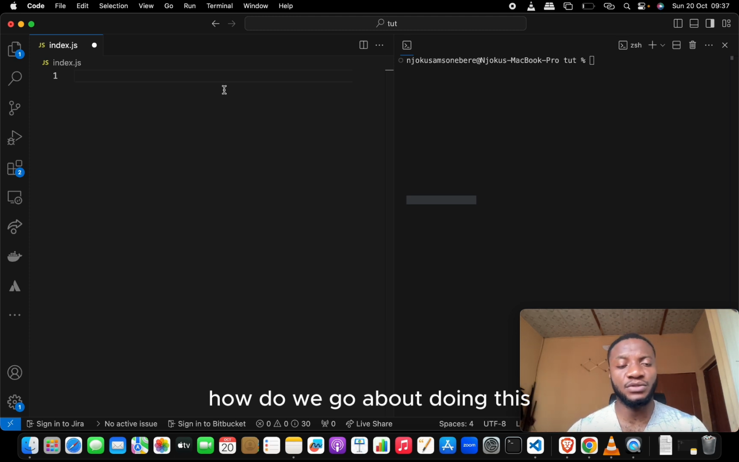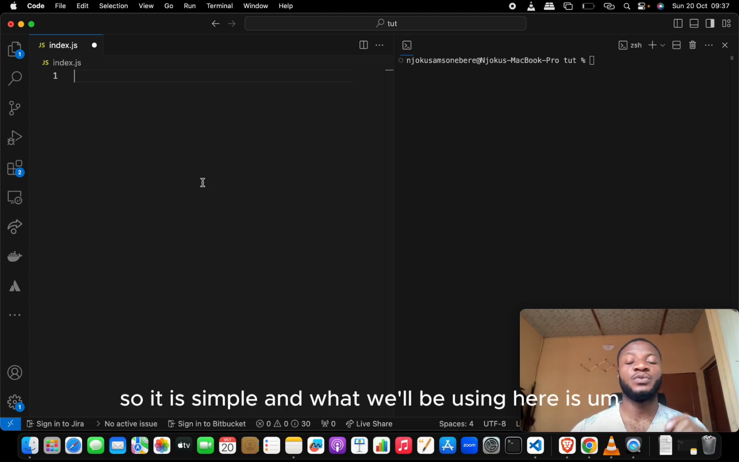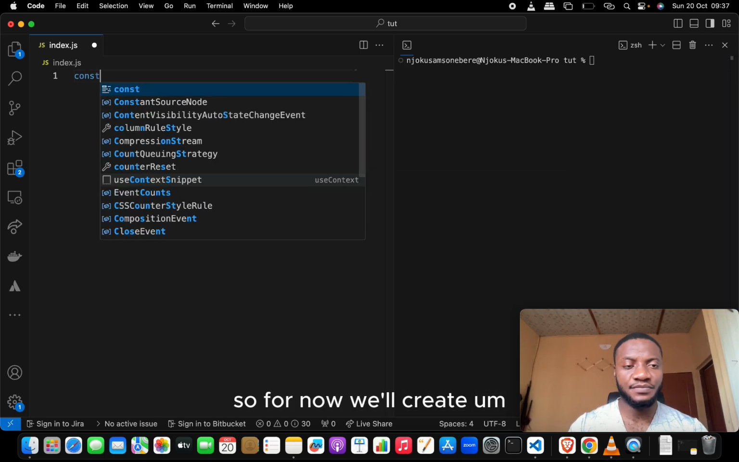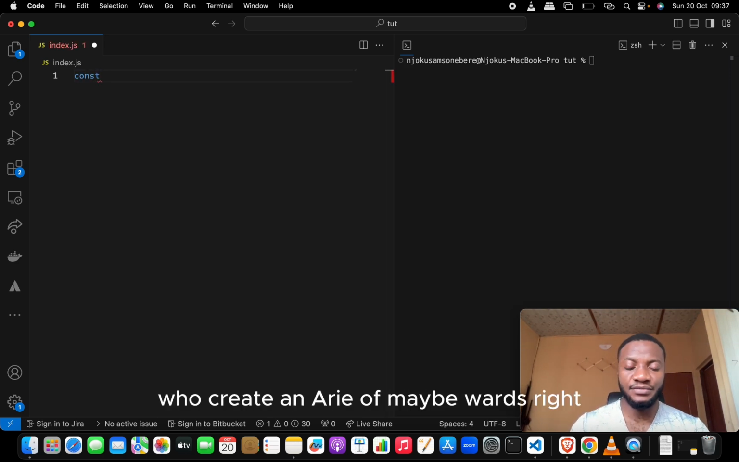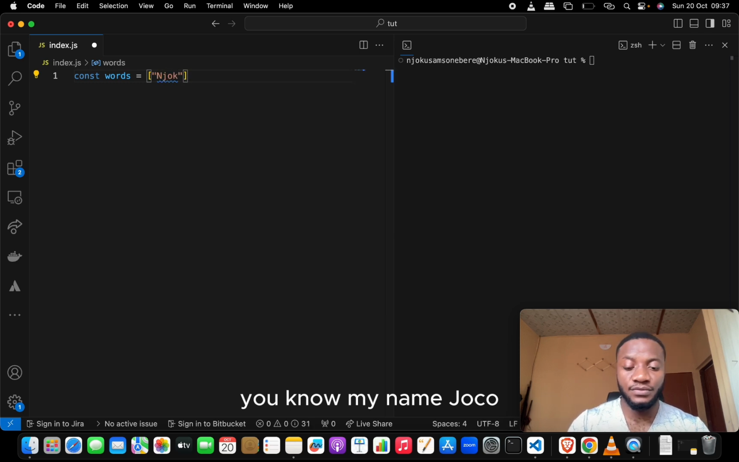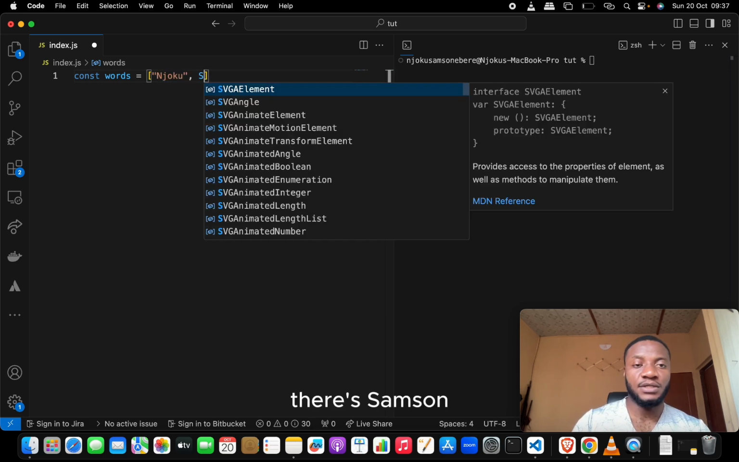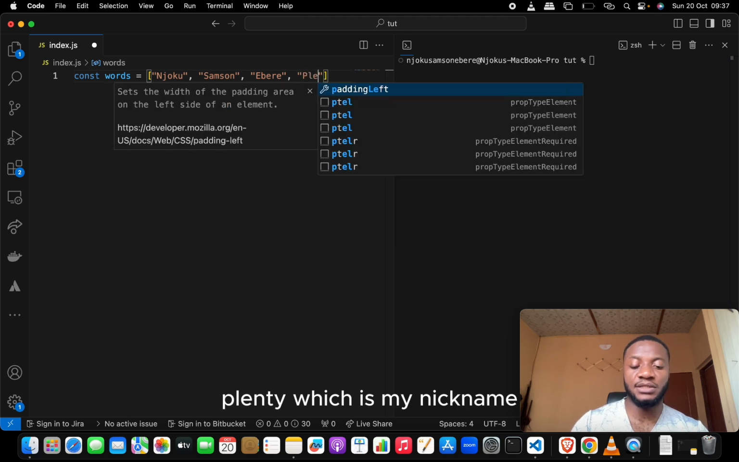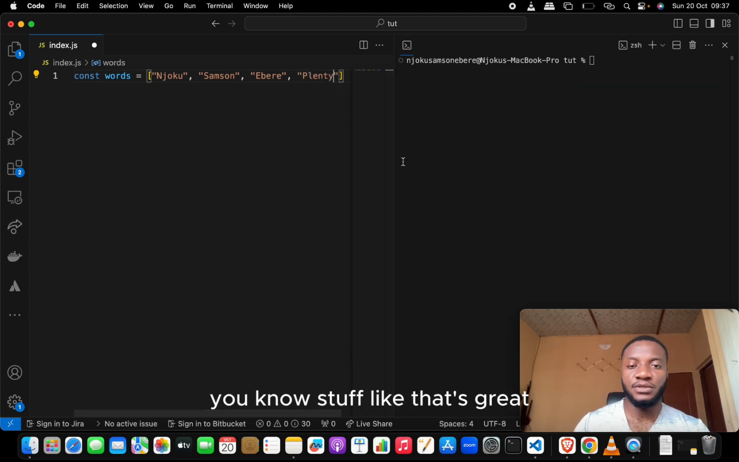But for now, how do we go about doing this? It is simple, and what we'll be using here is regex. For now, we'll create an array of maybe words, right? So let's do an array of words, and inside of that I could use my name, Joko. There's Samson. There's Ebere. What else? You can use Plenty, which is my nickname, and stuff like that.